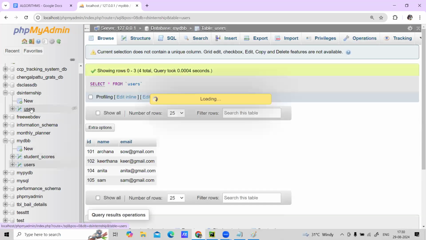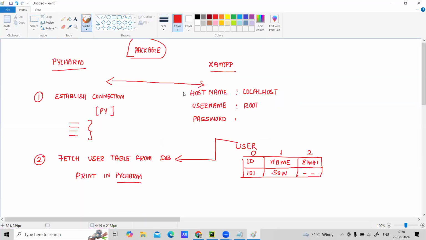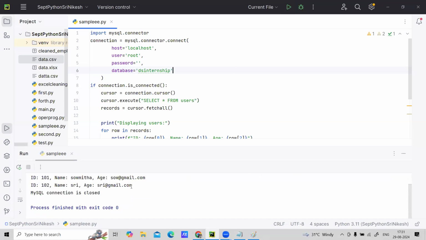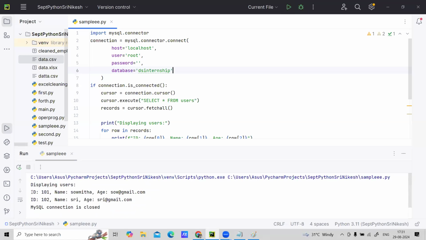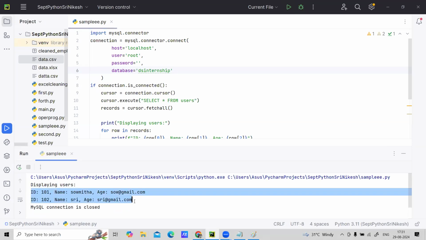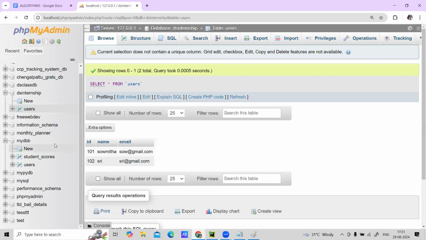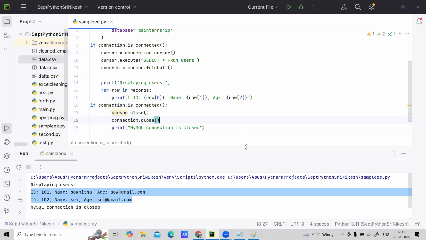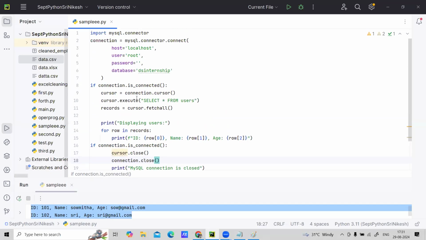Now, if you wanted to fetch from this table, we'll change the database name to DS Internship database. I'll save, then I'll run. It'll fetch only two data, 101 and 102. So now from your backend server, you brought all the data to your PyCharm. Okay, you understood this flow. Now from here, if you wanted to modify, you can do that.